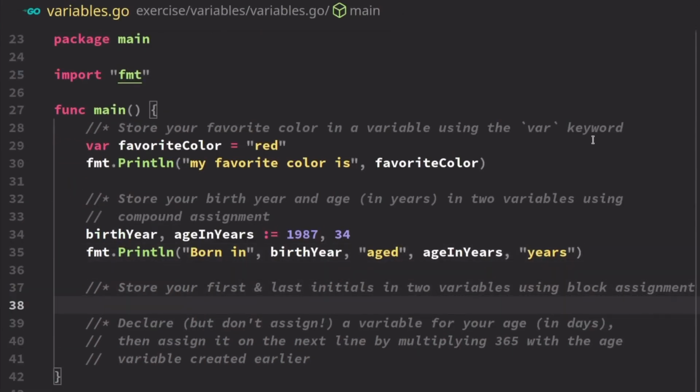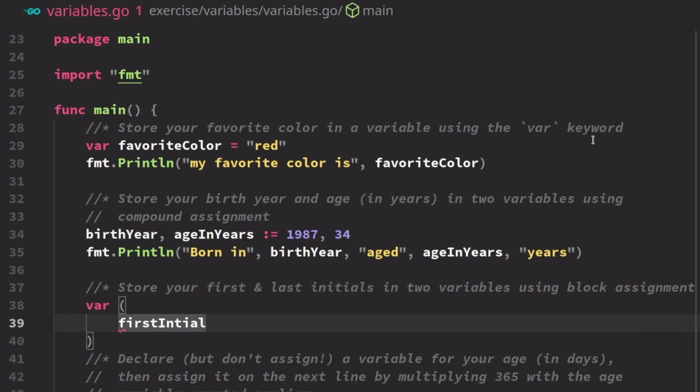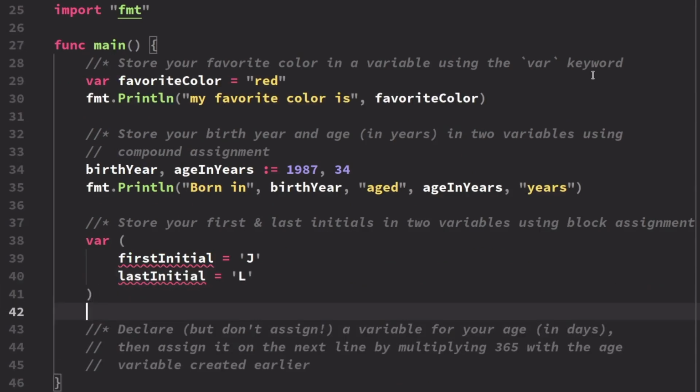We now need to store my first and last initials in two variables using block assignment. So we'll create a new block. So firstInitial, that will be J. I'll use runes for this one. And my last initial will be L. Again, we'll just print them out.